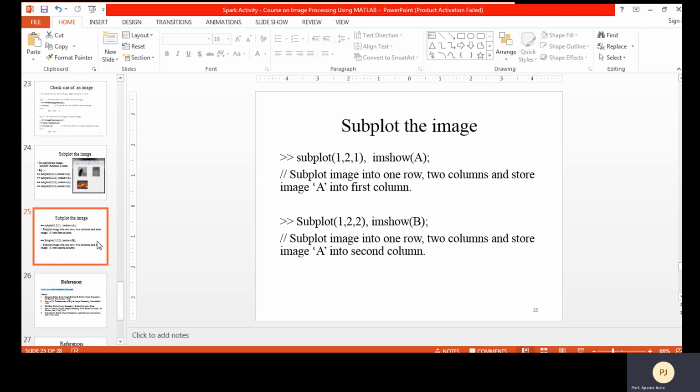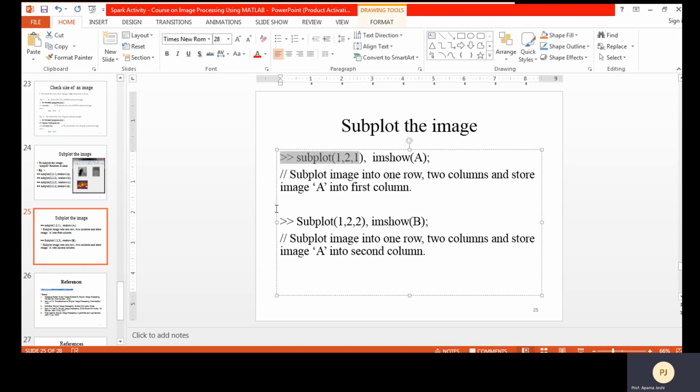Another example of subplotting of the image is subplot(1,2,1), imshow(A). In this we have divided the window into 1 by 2, meaning only 2 portions, and out of that the first portion will display the image A. So subplot(1,2,1) indicates subplotting into 1 row and 2 columns. The first number indicates the rows and the second indicates the columns. So 1 by 2 converts it into 2 parts, 1 row and 2 columns, and stores image A in the first portion.